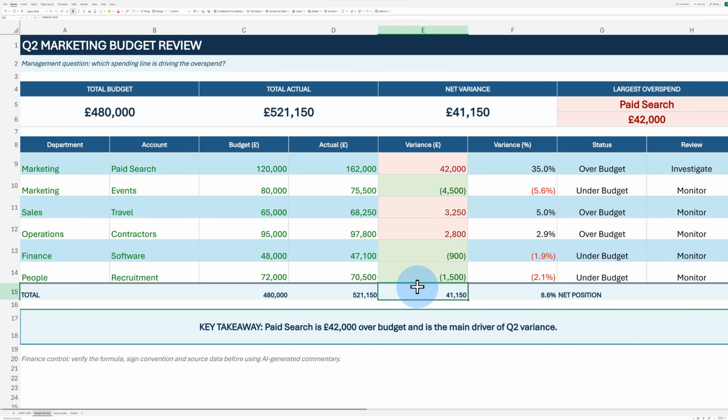Back in Excel, I recalculate the headline. £521,150 less £480,000 is £41,150. That agrees with the net variance card. Paid search has a budget of £120,000 and actual spending of £162,000. Actual minus budget is £42,000 or 35% over its own budget. One number belongs to a single line, the other belongs to the whole report. They answer different questions.